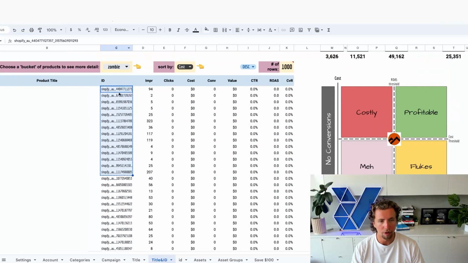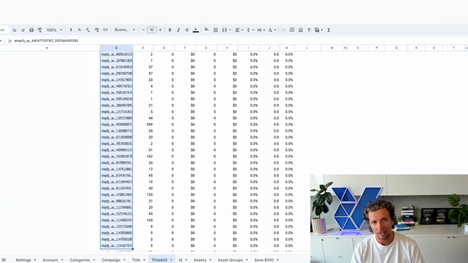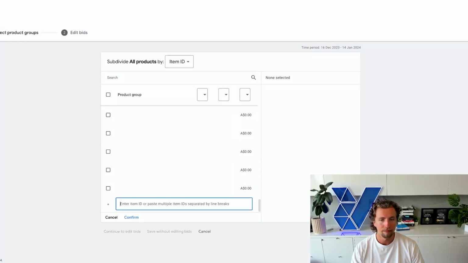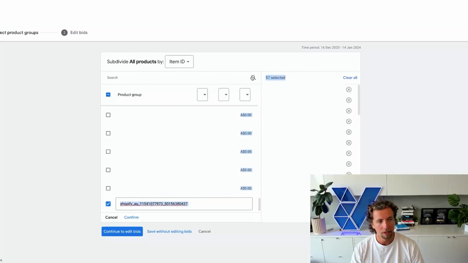From there, you can copy all of your IDs, whether that's from the CSV export within Google Ads or from the PMax script. You can paste them all in here. It's going to go ahead and auto select all of the products that you paste in, and then you can go and exclude all of the other products outside of these individual zombie IDs.